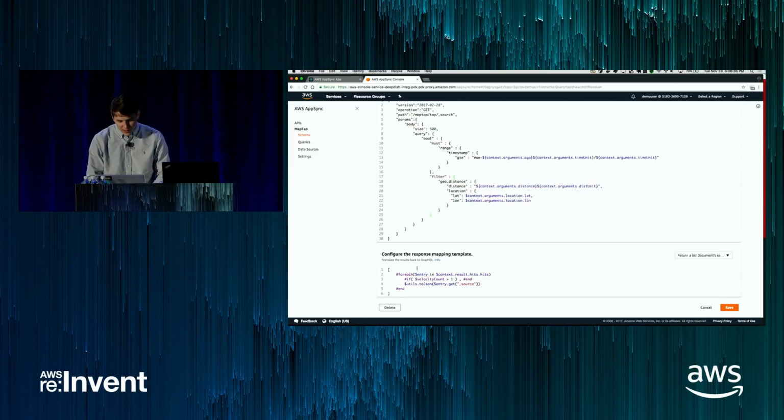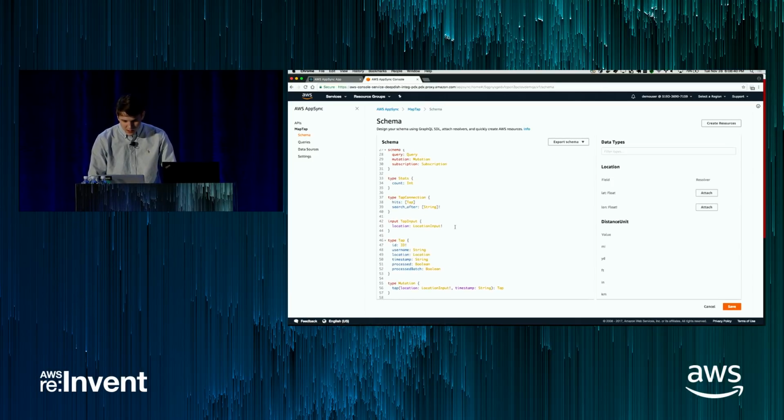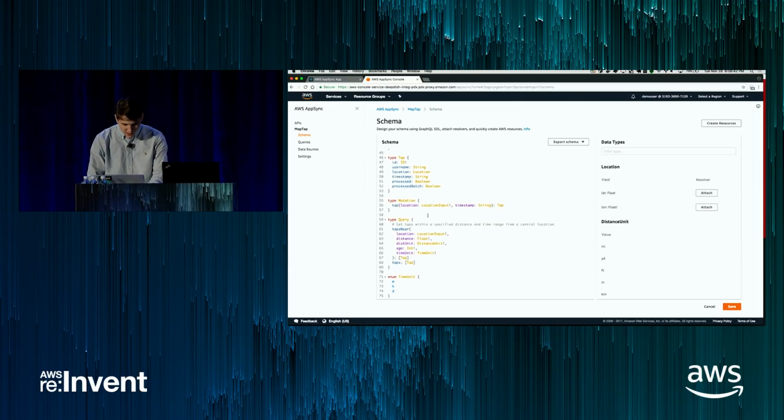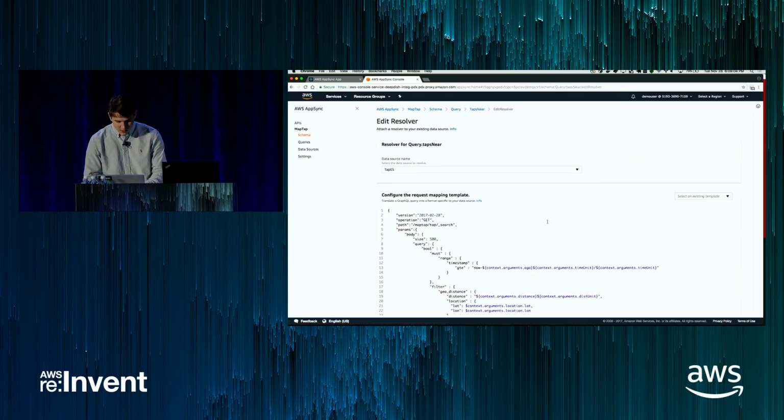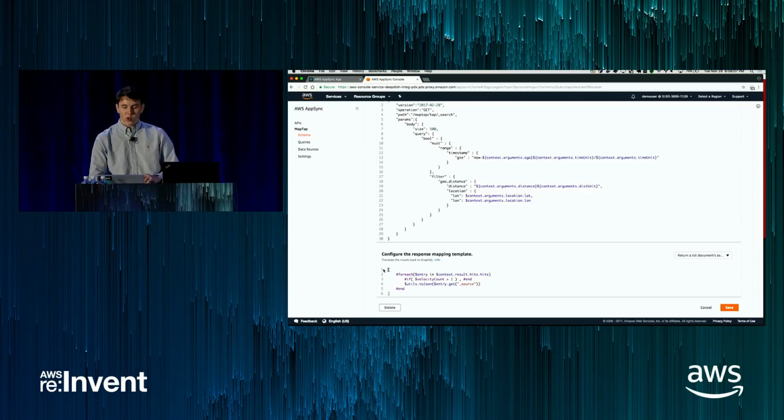Let's go back to the schema for a quick second. Our query, TapsNear, expects an array of taps, or a list of taps. So we need the result, after we've gone through our response mapping template, to look like a JSON serialized array of taps. So we go to the bottom. We're laying out the outer brackets of our array.